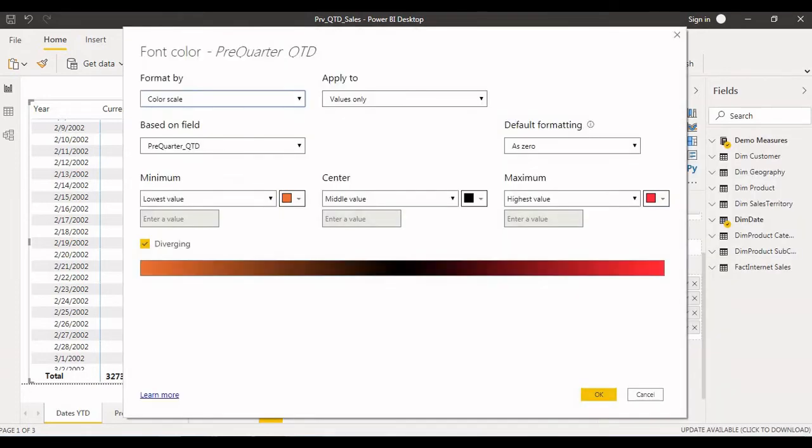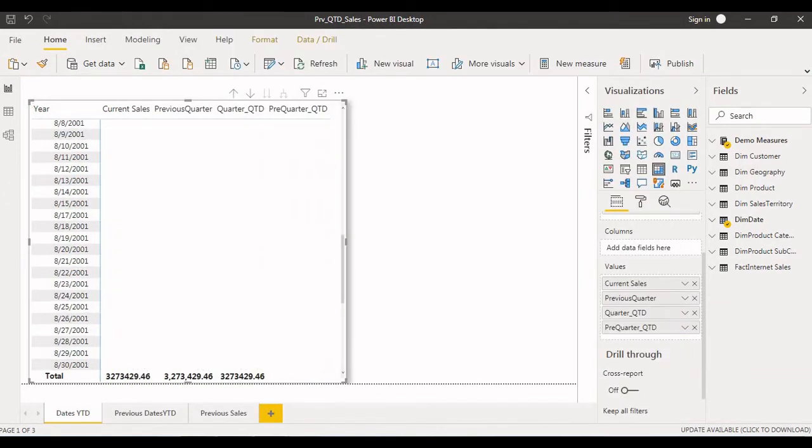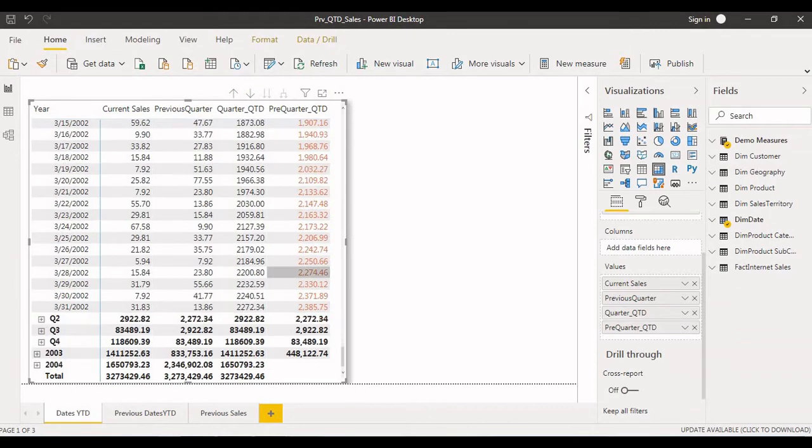Now you can see that by using a diverging scale, if it is the lowest value, it displays this color. If it is a middle value, like this. If it is the highest value, this color will come. So likewise I applied the conditional formatting. So this is one page.